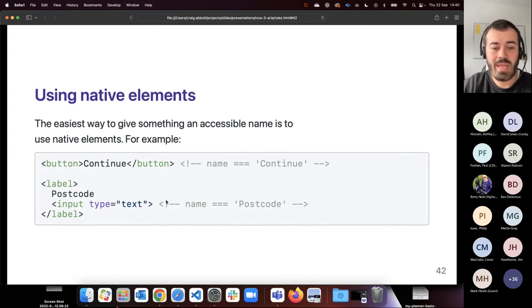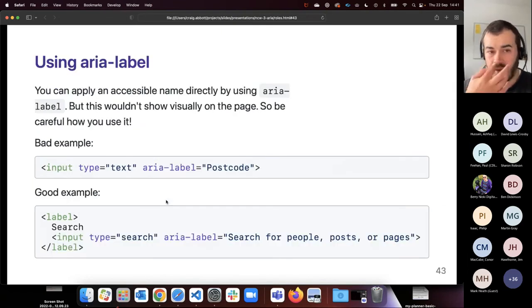The same with a label for an input. If you assign a label to an input, then that input automatically has an accessible name of whatever that label is. So in this example, we've wrapped the input in a label for postcode, which means when we hit it with a screen reader, it's going to read out postcode. You can use ARIA label, which is an attribute that you can assign where it's going to just read out whatever the string is that you put in the quotes.